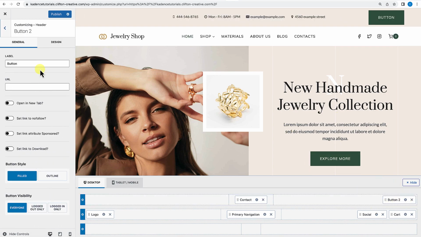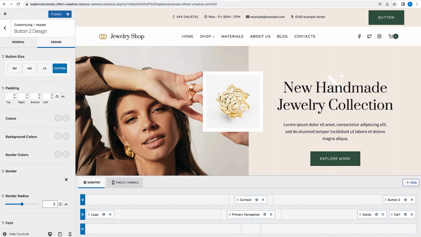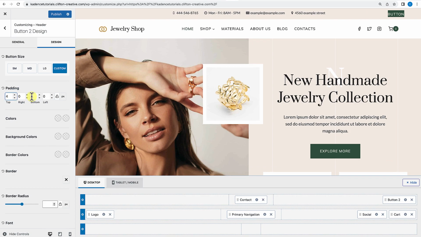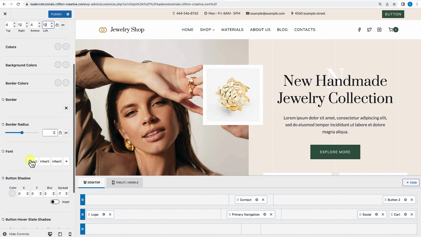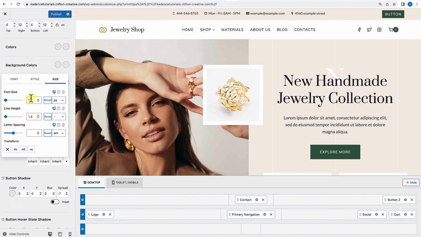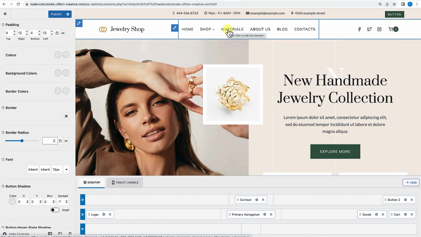Just click on the cogwheel, go to the design options. I'm going to select that I want a custom button, and I'm just going to change the padding. 4 pixels at the top, 4 pixels at the bottom, and we'll do 12 on the sides. So it's just a nice and simple button. And then you can also change the font as well. So we can have the font actually match the rest of the items in there. So we'll give it a 14 size font. And you'll notice that now the button adheres to those settings for me. And now I have a pretty cool header using the Header Pro add-ons.